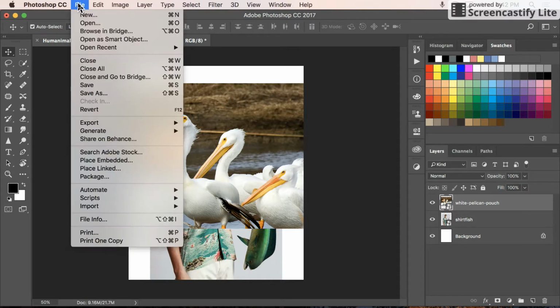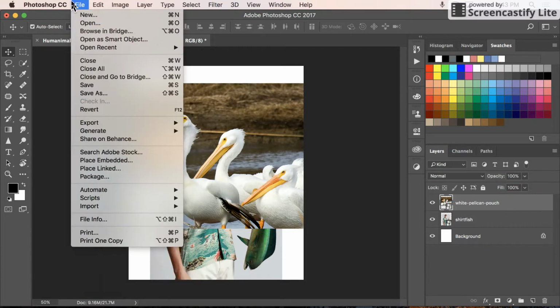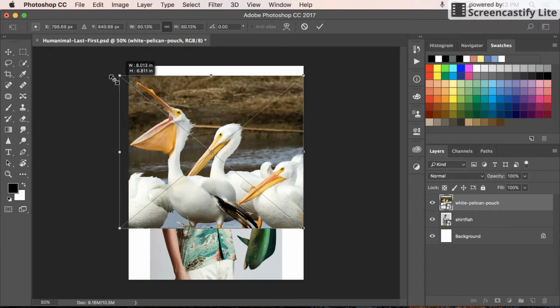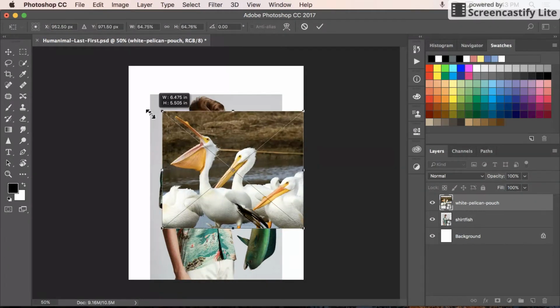One way is to go to File or Edit, Free Transform, which is Command T. I prefer to use Command T because it's faster. It brings up those bounding boxes that we used before. Again, you can use the lock to resize it appropriately within the aspect ratio. You can also turn that off and hold down Shift to resize as well.